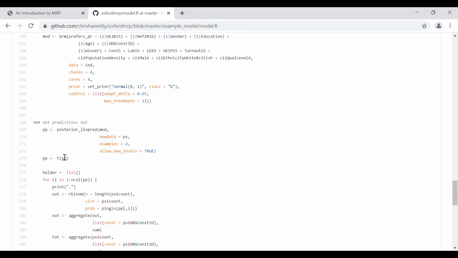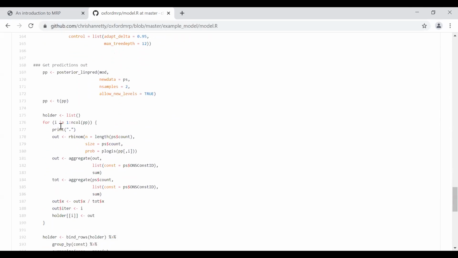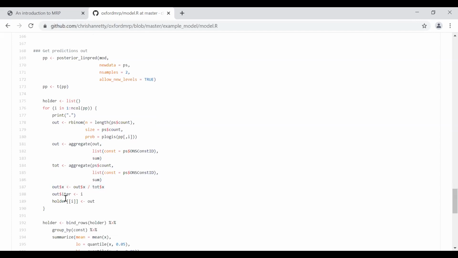Once I've got my predictions out, I transpose them so that I've got all the predictions going along the columns. And so now I just go along all of the columns, I can see a little dot as we go. And I use the predicted probabilities, after transforming them appropriately, to predict for each row the expected number of people who prefer PR given the number of people in that count. So that's the 7 people in Aldershot who had such and such characteristics. I then aggregate that by constituency. I do the same for the count, and I end up just dividing. And I place that into my list.